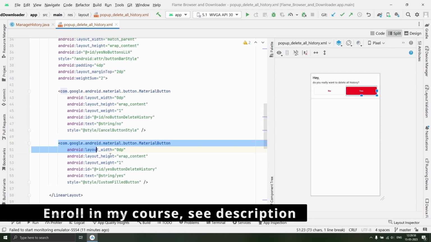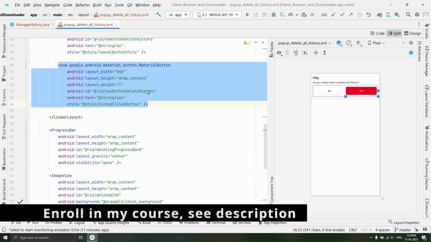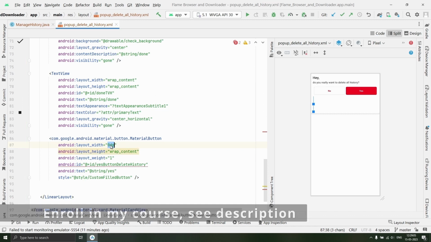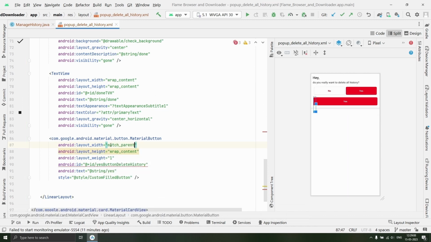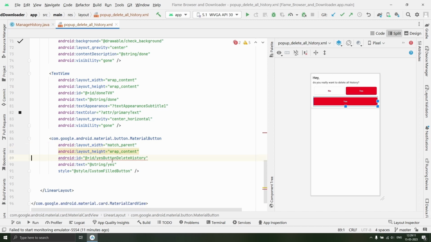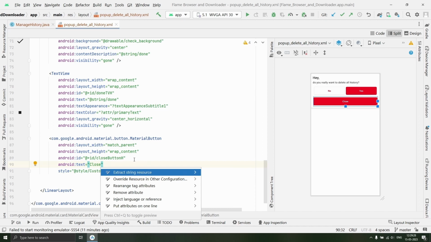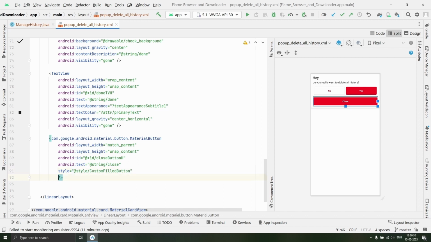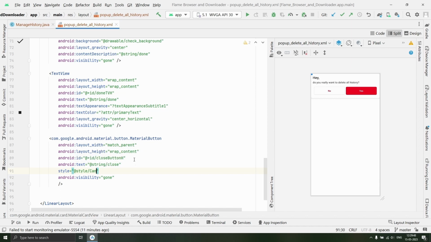So just copy this material button tag of yes button delete history one more time after the text view, and change its width to match parent, and height wrap content, and remove weight from it. Then we will give it ID close button H. We will set its text to close, and we will extract string resource, and we will set its visibility to gone, and we will use cancel button style instead of custom field button style.